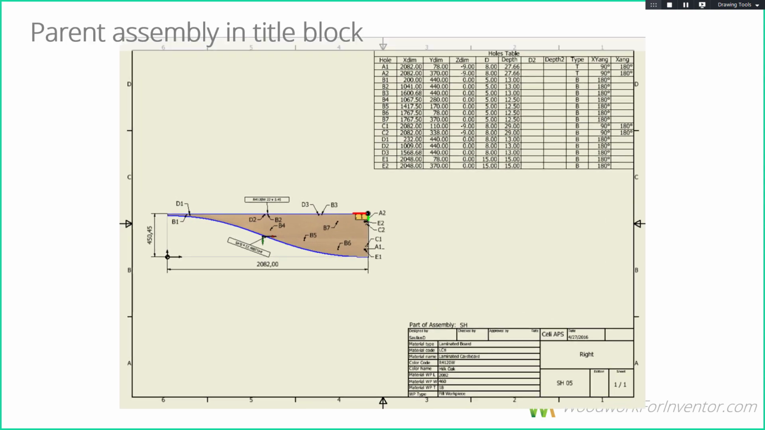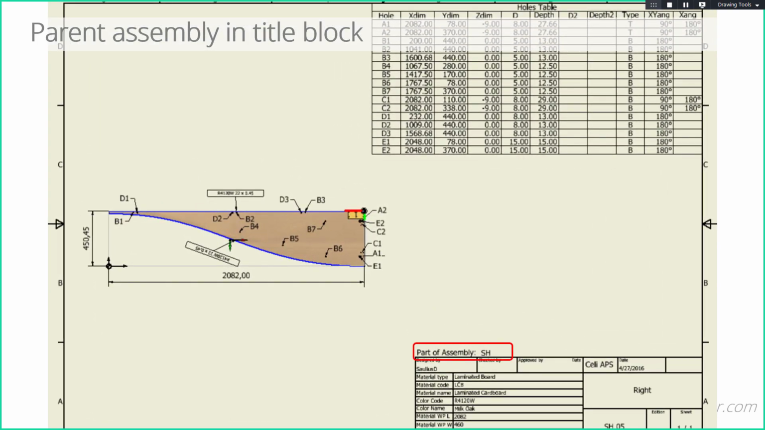And if you use big, large assemblies, there might be a question about to whom this part belongs, to what sub-assembly it goes. Yes, so Woodwork allows you to show a parent assembly in a title block as well. So you know that this part is included in that sub-assembly of that main assembly. So that's quite a significant benefit.